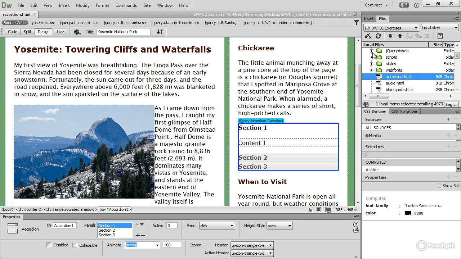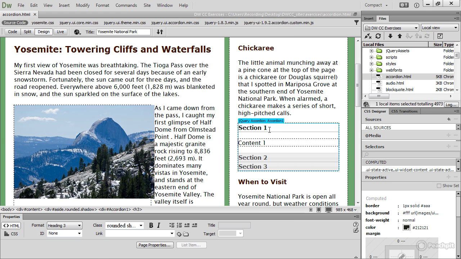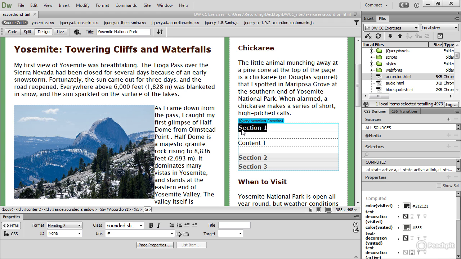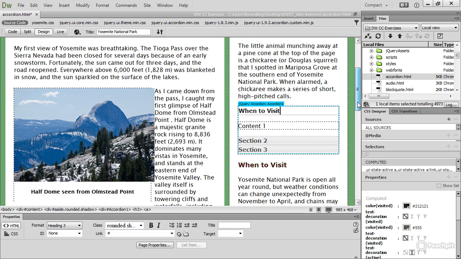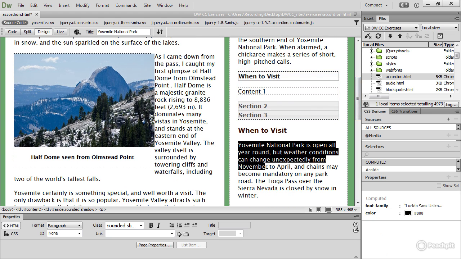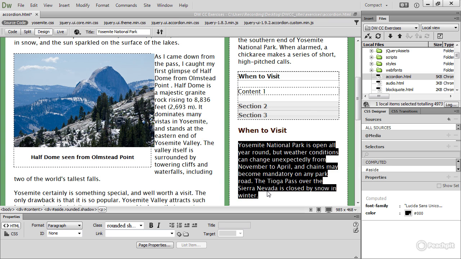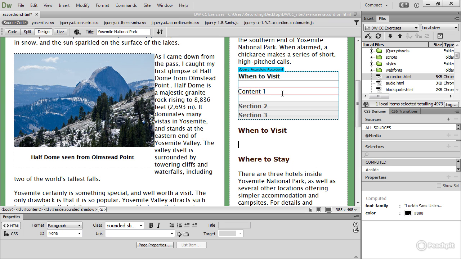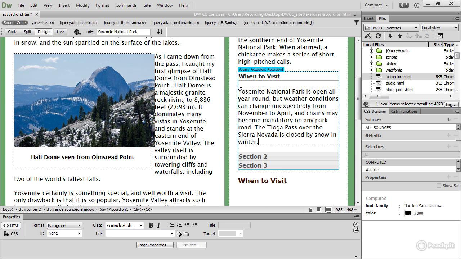So to populate the accordion, it's just a question of replacing the placeholder text. So I'm going to click inside that first heading there, Section 1, select it and replace it with "When to Visit." Then I'm going to scroll down, select that paragraph, cut it, and then select that placeholder and paste it.